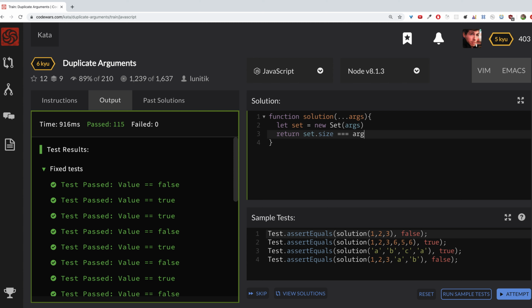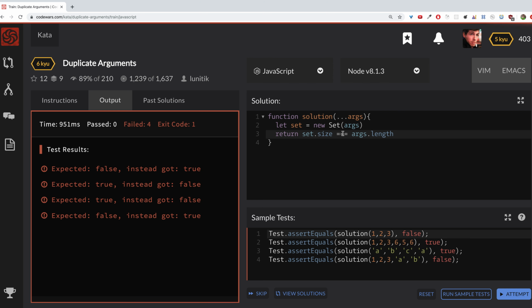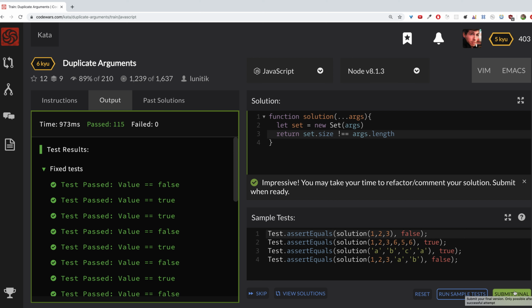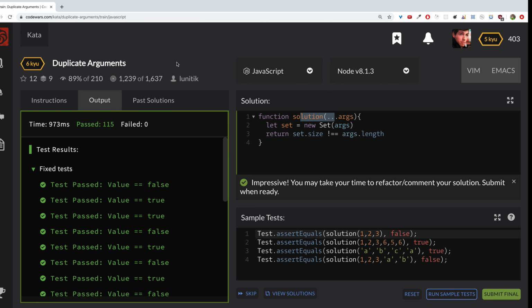And then I could just return set.size equal to args.length. I think, or maybe it's not equal to. Not equal to. There we go. Right, so that's an even shorter way to write that, but we haven't really dove into sets yet. We've just touched them here and there. I'm not going to refactor that. Okay, whatever. Questions on any of these?